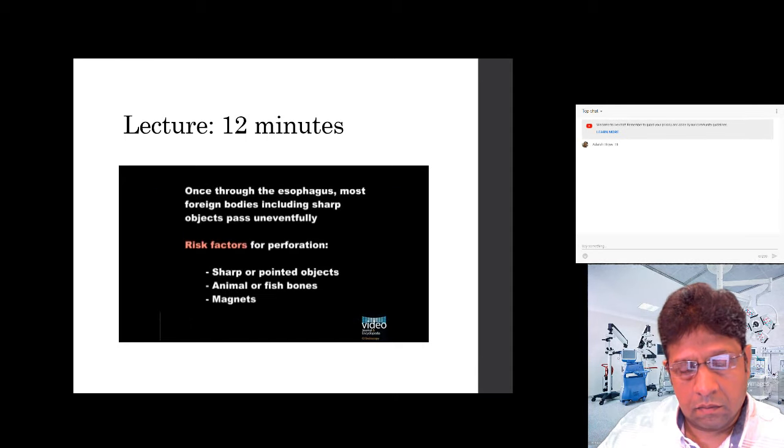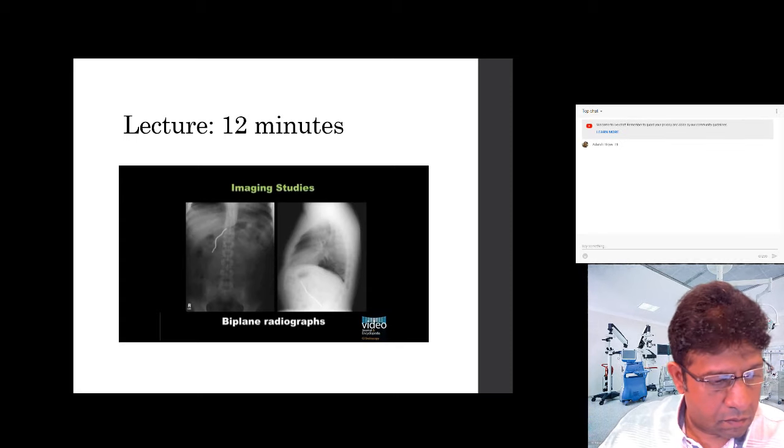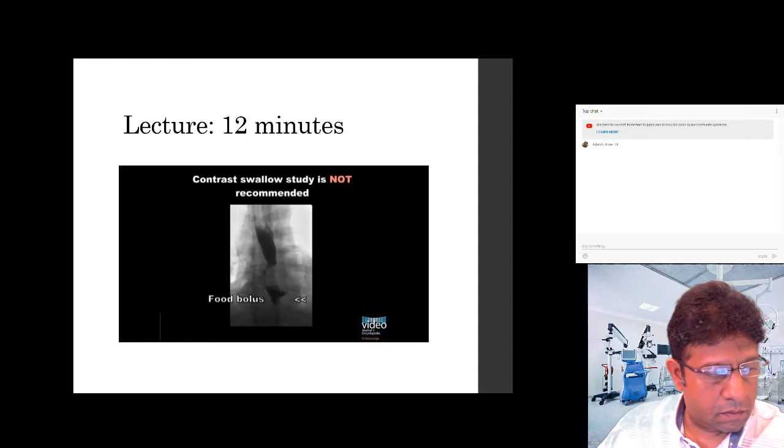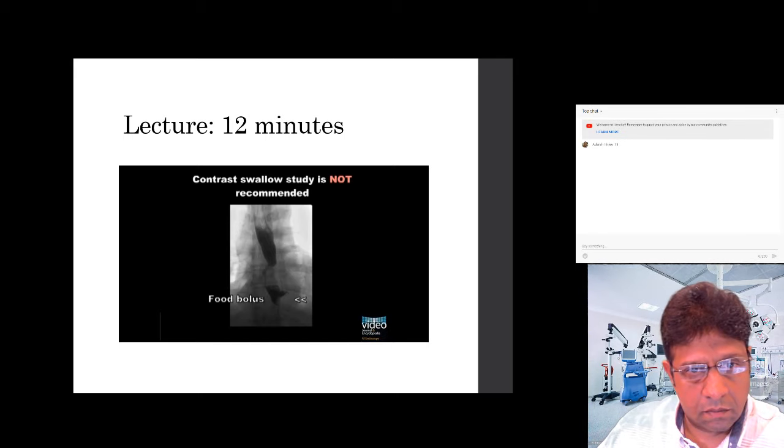Once through the esophagus, most FB, including sharp objects, pass uneventfully. Risk factors for perforation include sharp or pointed foreign body, animal or fish bones, and magnets. Imaging studies aid in non-food FB localization and medical documentation. Biplane radiographs identify most non-food FB. In cases of suspected food bolus impaction, a contrast swallow study is generally not recommended because of aspiration risk.